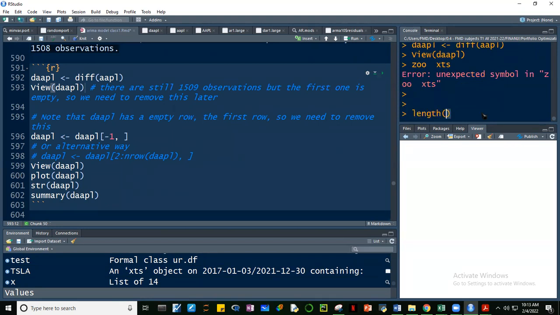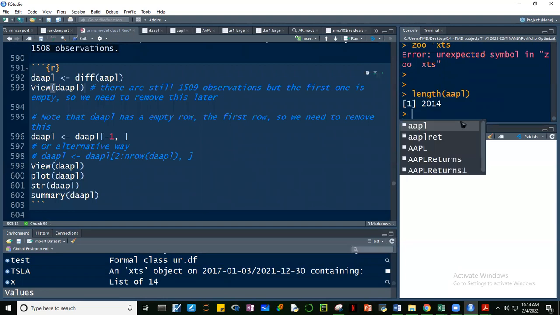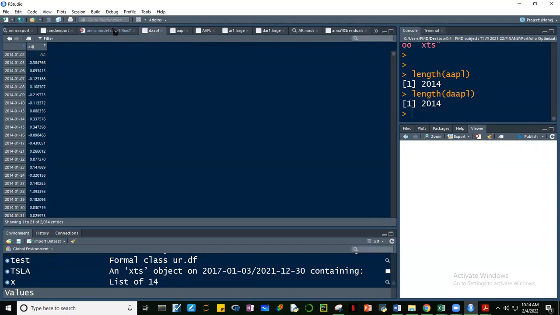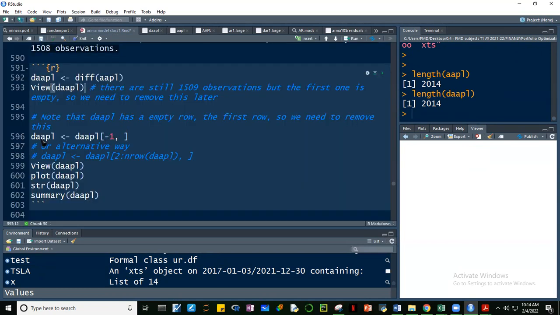So length ng AAPL. So 2014, tapos length ng difference ng AAPL. Okay. Marami ko na ba yung DAPL? 2014 pa rin guys. Bakit? Kasi sa difference natin, yung first element dito NA. Okay, so dapat tanggalin natin siya. So the new difference Apple series will now be DAPL, and then i-subset natin, tanggalin natin yung first row, and then since isa lang naman yung column that will remain.